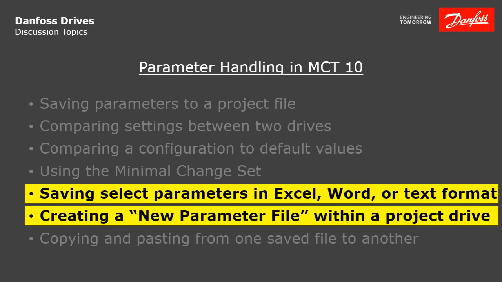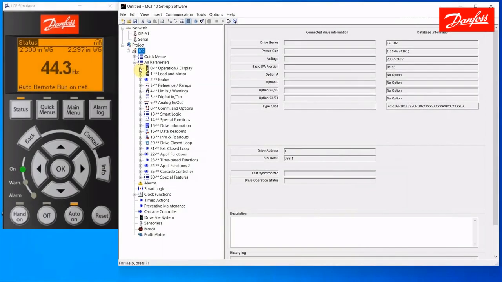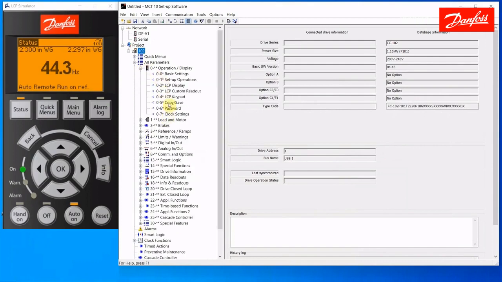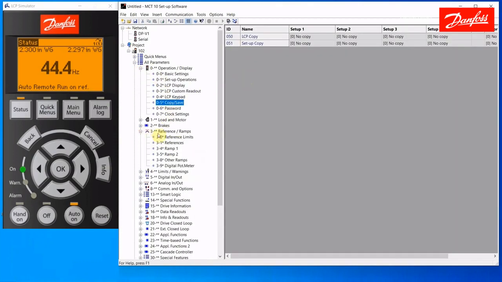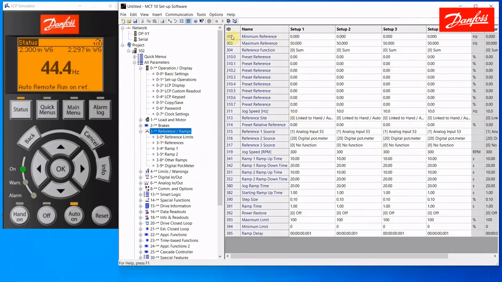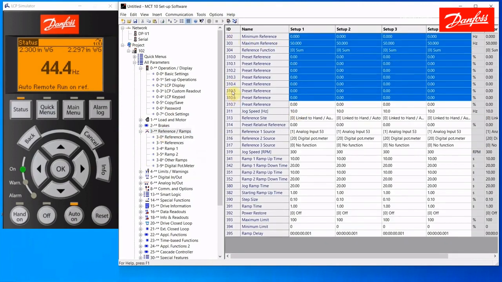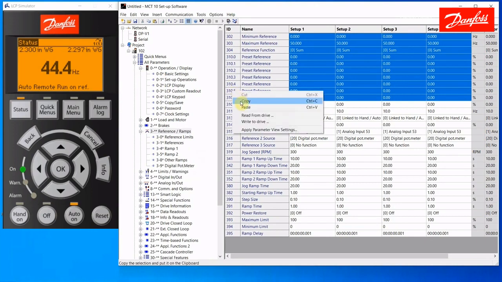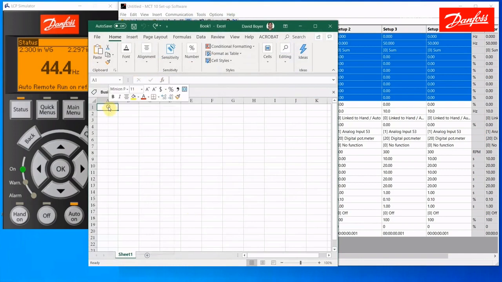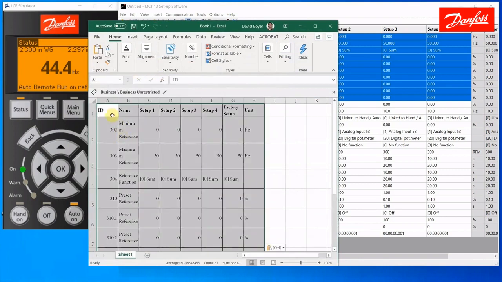Let's look here now at saving parameters into different formats. And we'll do this creating a new parameter file within a project drive. Let's look at both of these. Getting parameters into a different format. Let's just look along the list here. You can highlight certain parameters, and then what you would do is copy and paste. Let's copy this. We can pull up an Excel file, paste it in there. It gives you a nice heading column in all of the selected parameters, nothing else.